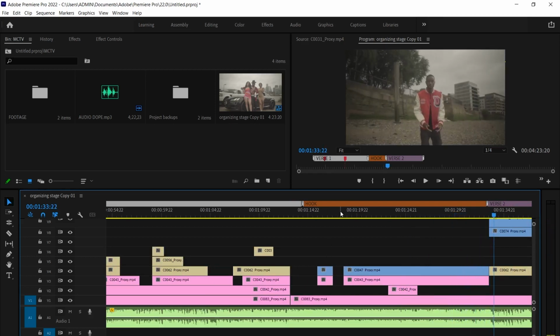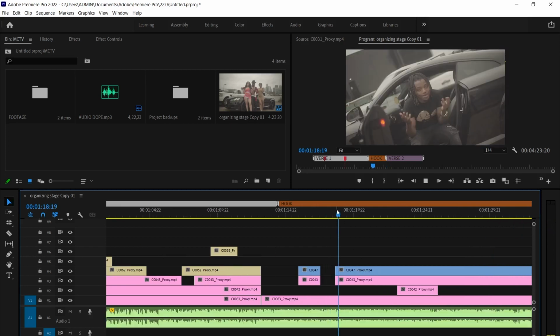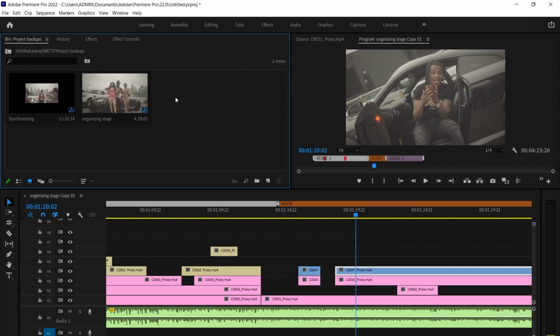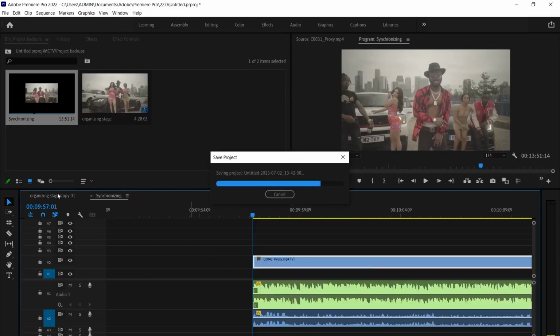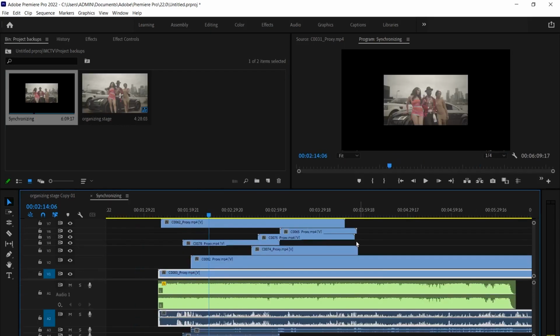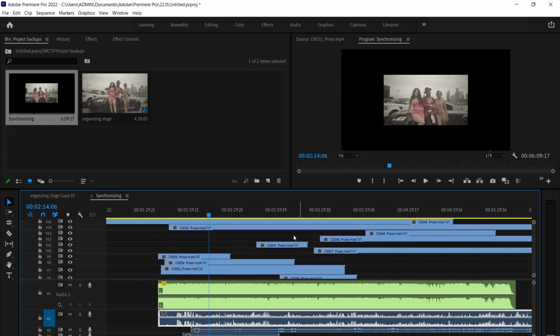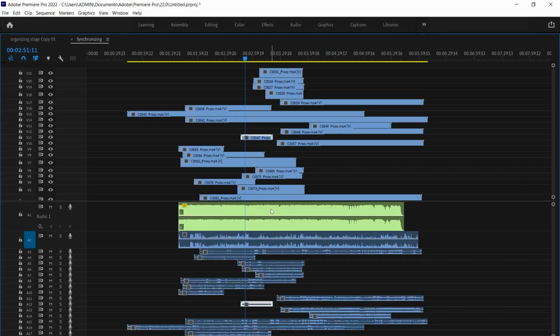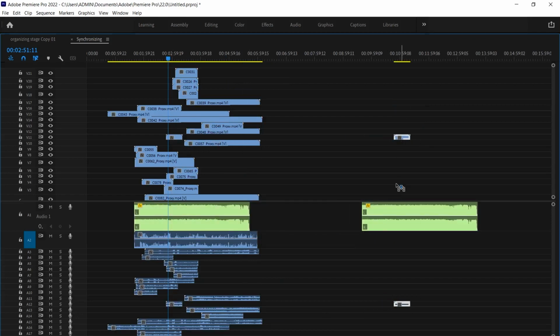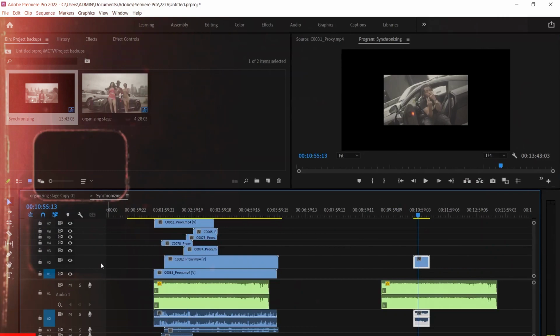Okay, I kind of feel like it's not well synchronized. So I'll go to my project backups and go to the synchronizing stage and find that clip. It's C0047. I'll delete these ones, find C0047, here it is. Enable full screen and also select the audio, duplicate them, bring them here, and then you can try synchronizing these two individually.